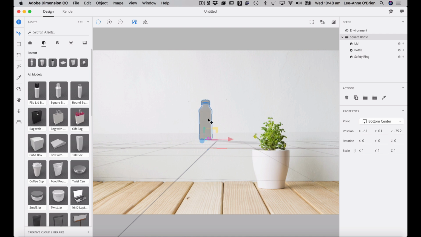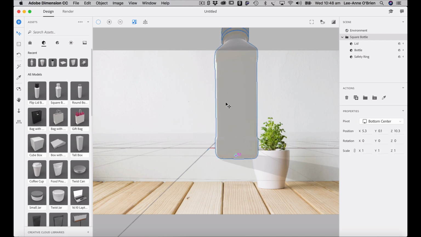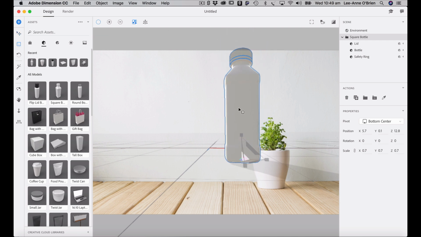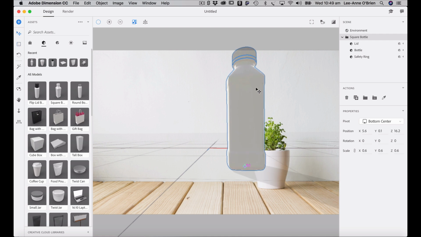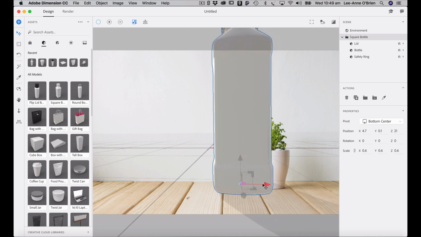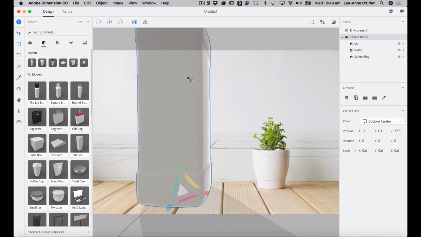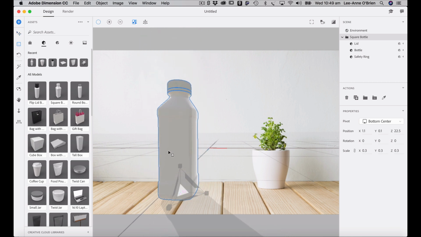And then I'm going to go to my move tool and just start to move it. Oops, I want to move it forwards. Scale it down. So it greys out. I can scale it on X and Y, but I want to keep the proportions of the bottle, so I'm going to keep it. And move it forwards. Move it to the left. Move it more forwards. Scale it down in proportion, holding down shift. And there I have my bottle.